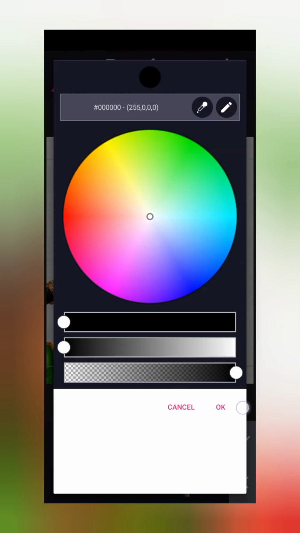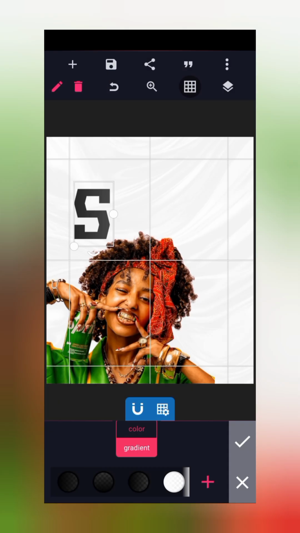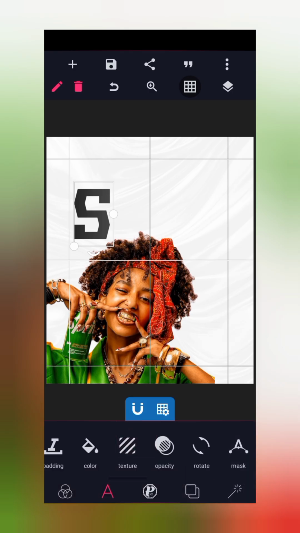Instead of being black, I decrease the transparency, so I'm having something like faded black at this side. So just click on OK. You can actually create it that way, and you can try another method out if you feel like that's what you want to use. So click on check mark, and then you copy the text again.